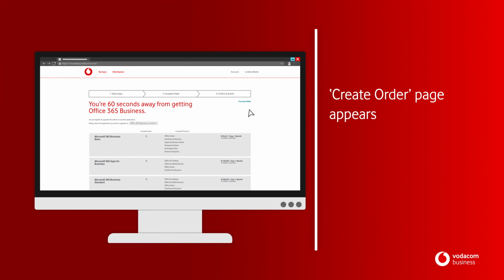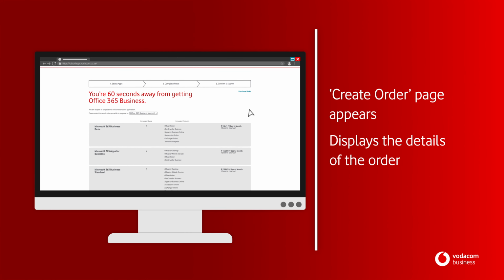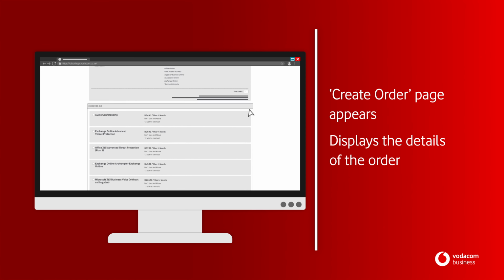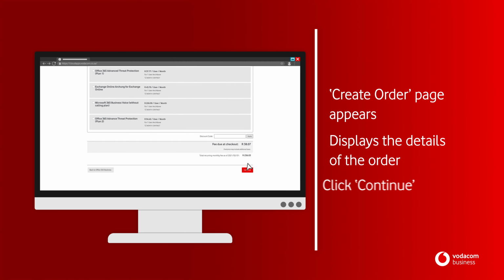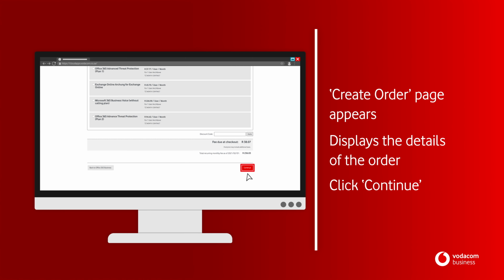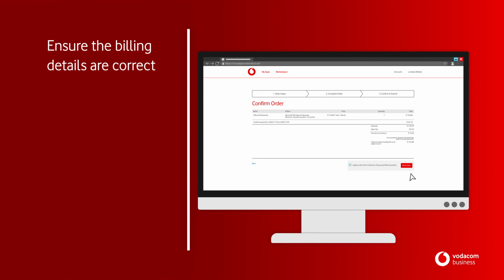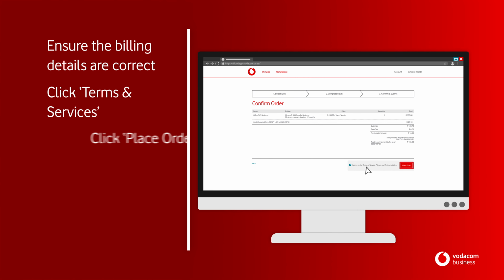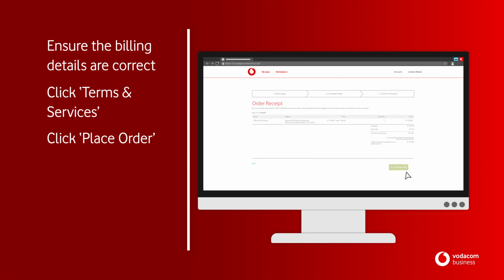The Create Order page of the purchase flow will appear. It displays the details of the order that created the subscription of which you are taking ownership. Click Continue to navigate through the pages until the Confirm Order page appears. Ensure the billing details are current, then click on the Terms of Service checkbox. Then click Place Order. This does not duplicate the order.